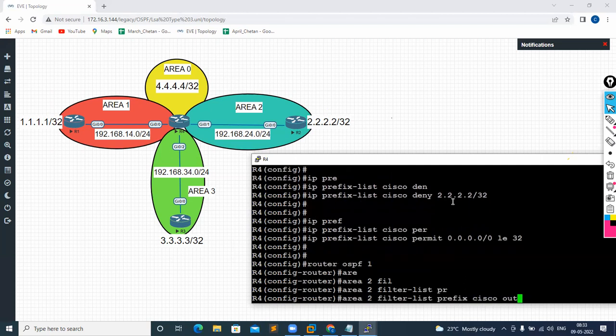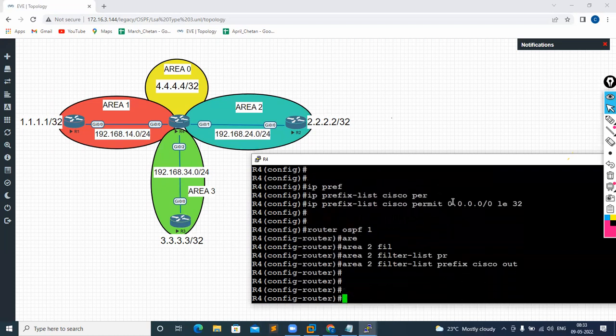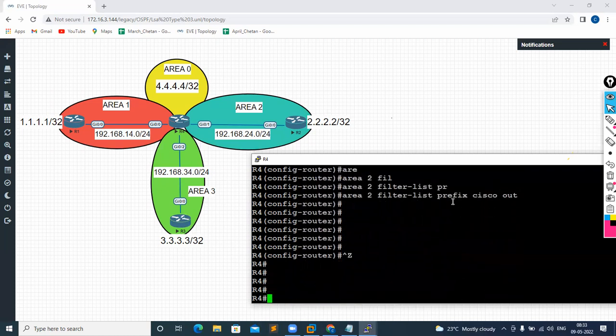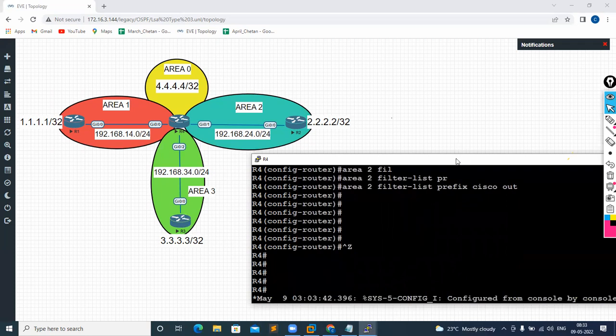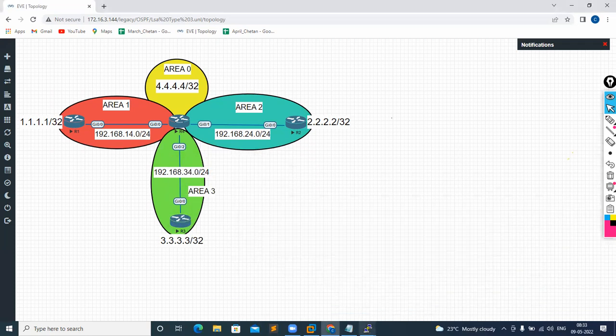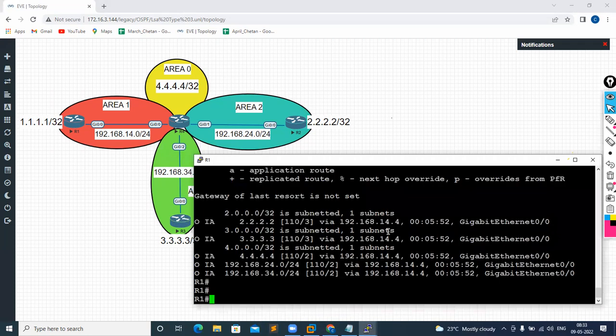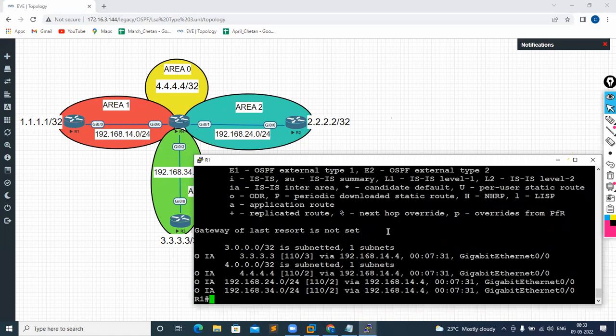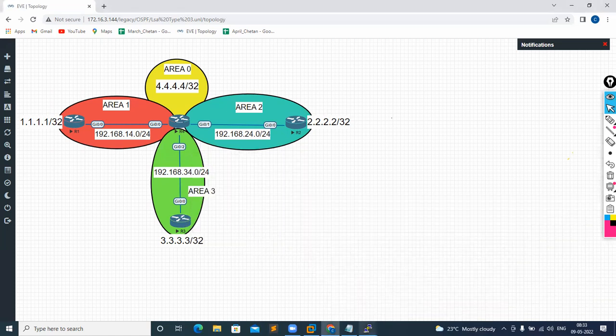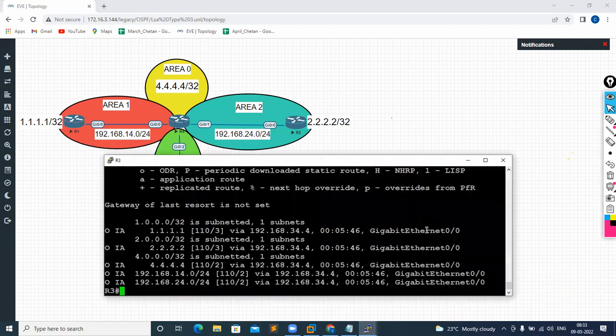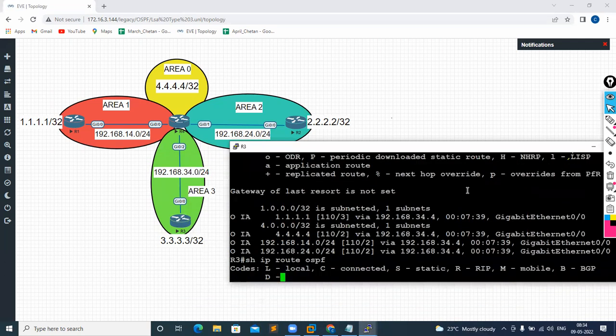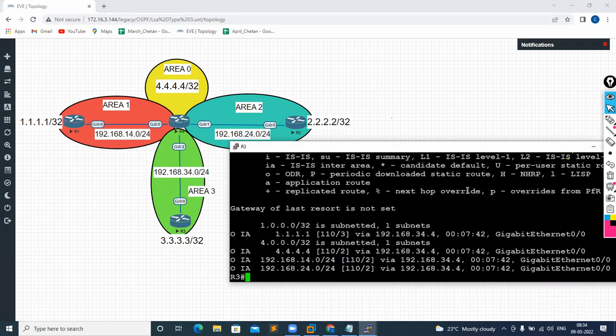Now, this time I don't want to allow this prefix to go to area 1 or to area 3. As soon as you apply it, if you go and check on R1 and R3, you will not be able to see the prefix 2.2.2.2. You see, I don't have 2.2.2.2 on R1 and on R3 as well. I hope this part is clear.